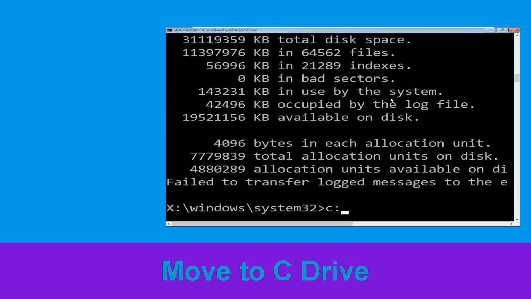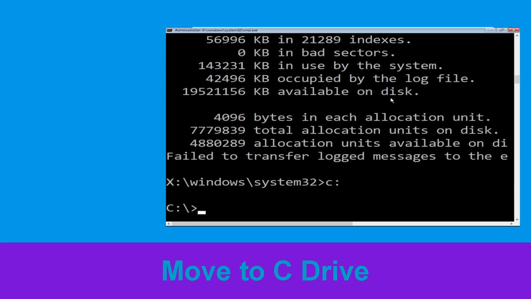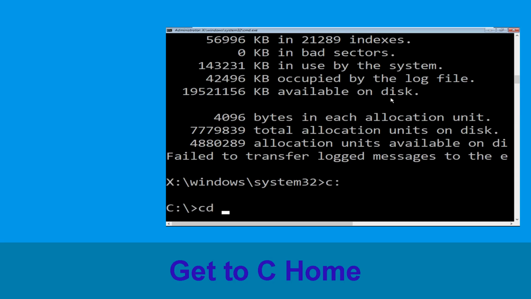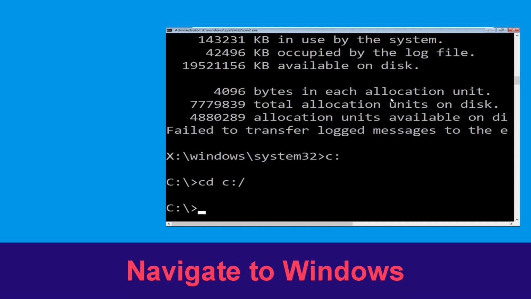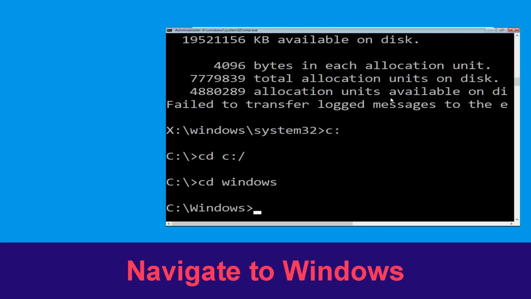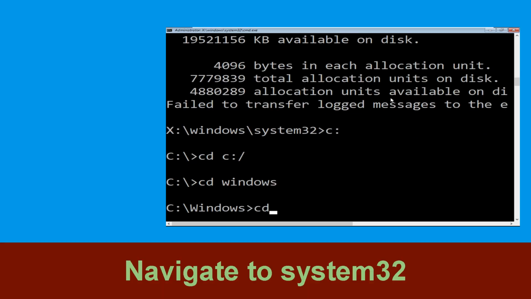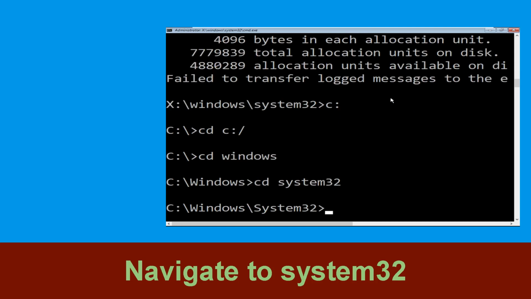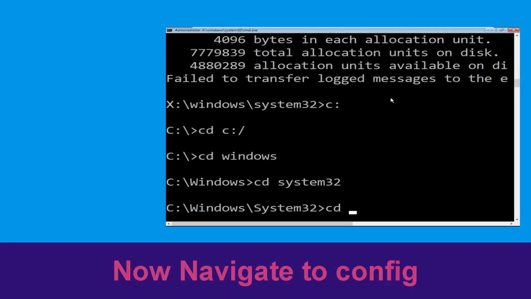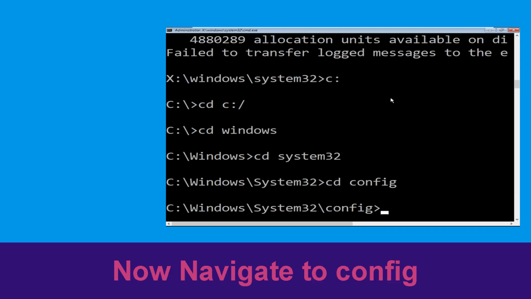Now type C: and hit enter. Then type cd space C:/ and hit enter. Now execute this command. Type cd space Windows and simply hit enter. Then type cd space System32 and hit enter to execute the command. Now type cd space config and simply hit enter.